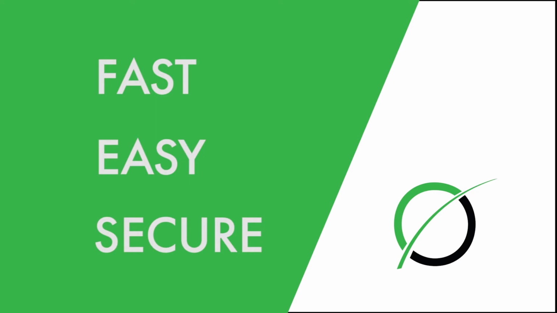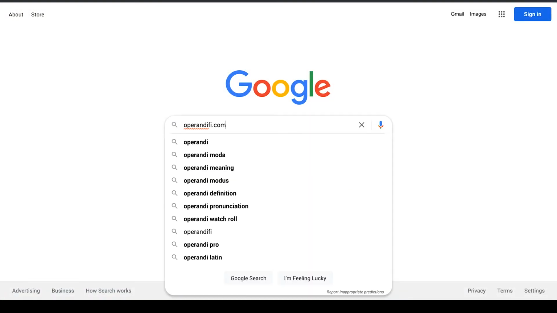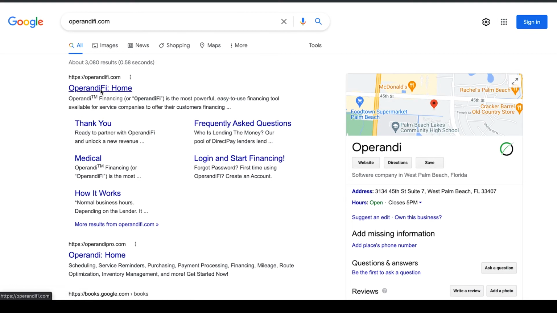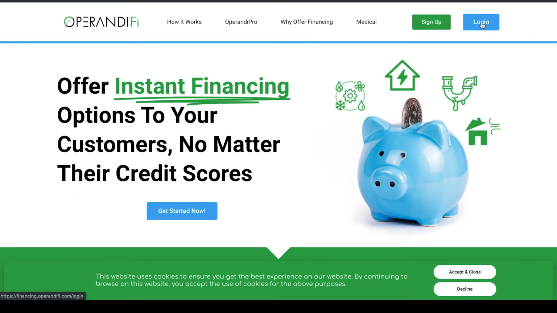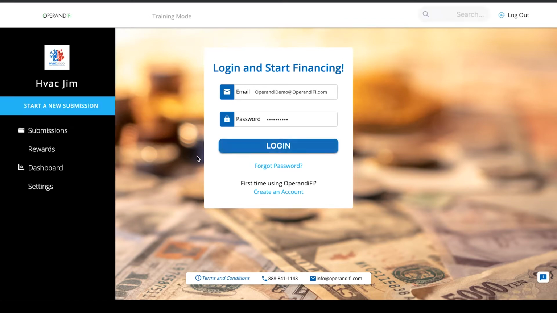The OperandiFi application process is fast, easy, and secure. In just a matter of minutes, you can have your customer apply for loan options, choose the best one for their financial situation, and have that loan approved so you can begin working on their project. Let's take a look at how it works.